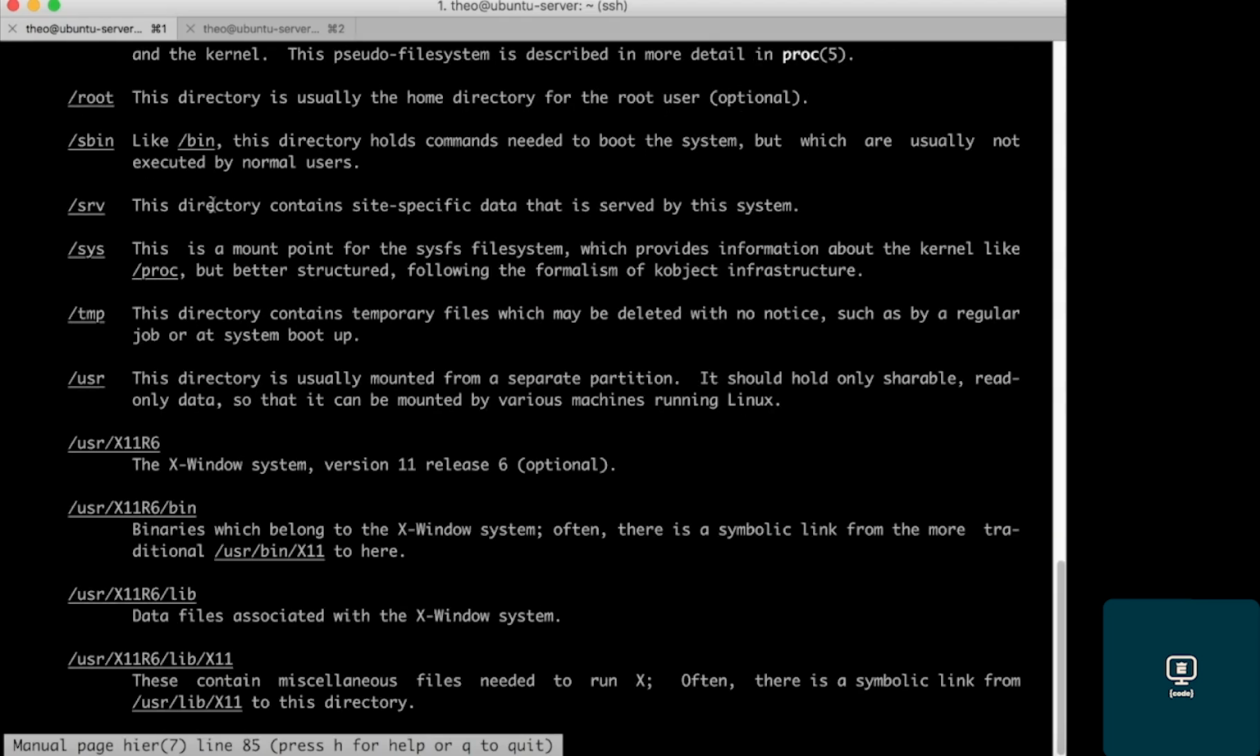SRV contains site-specific data that is served by the system. Sys is the mount point for the sysfs file system, which provides information about the kernel, similar to proc. /tmp is the directory that contains temporary files which may be deleted with no notice. Don't store anything you need in the tmp directory.